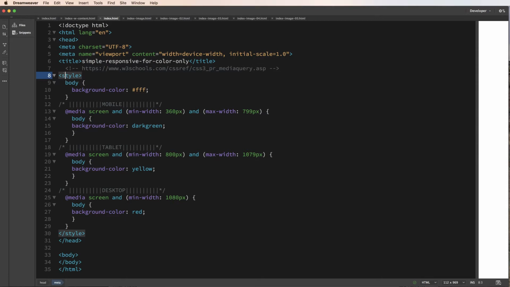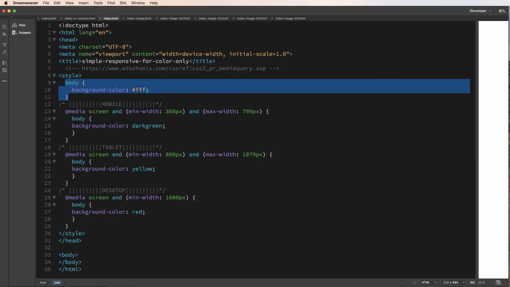Okay, always something you're thinking about. You're not just thinking about the aesthetics. You're not just thinking about the art direction. You are thinking about the performance. That being said, in our style tag, I'm going to start this off by establishing the body. And the body is just going to have a white background.